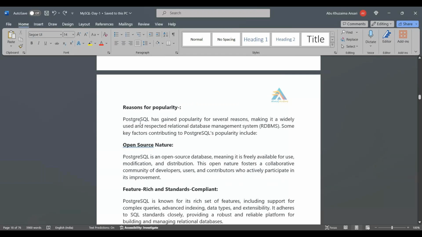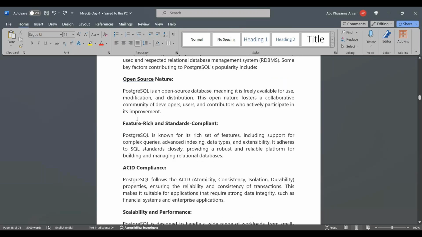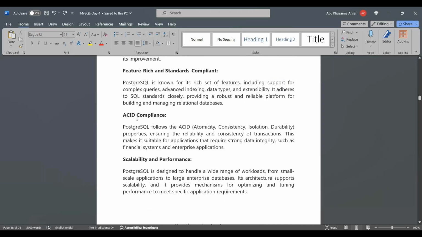Postgres has several reasons for getting popular as an RDBMS database. First, it is an open source database. It is freely available for use, modification, and distribution. Second, it has a rich set of features for complex queries, indexing, and data types, it is based on ACID compliance, and it gives you scalability and performance if your data load is increasing.